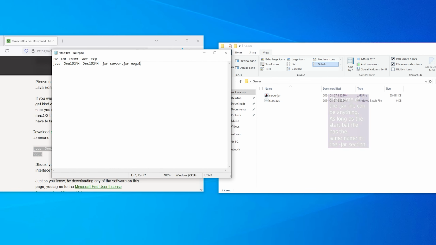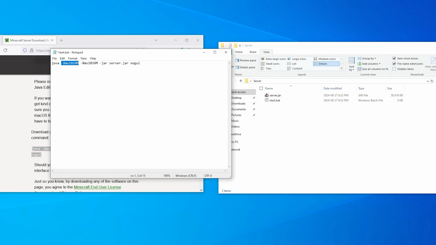So the first part of it is going to say Java. Java indicates that we are using Java for this bat file. Xms determines the minimum amount of RAM that the server will always have dedicated to it. I always set this to the same amount of RAM that I set the maximum to, as unused RAM is wasted RAM. Xmx determines the maximum amount of RAM the server can use at any given time.